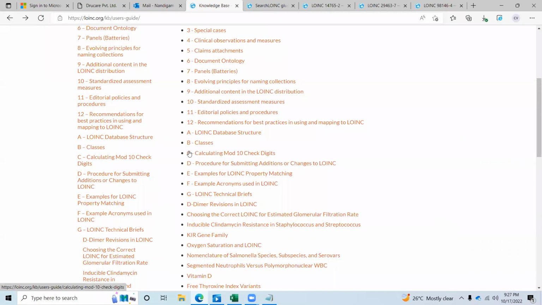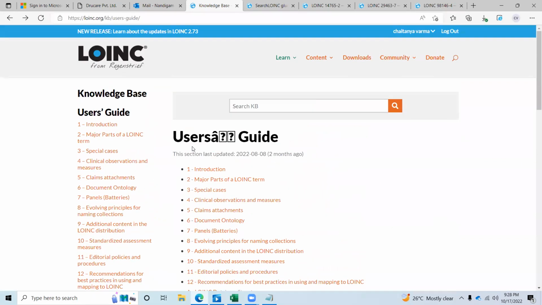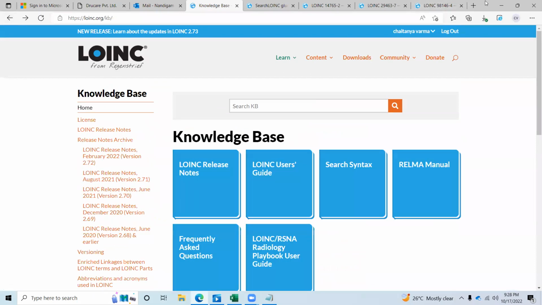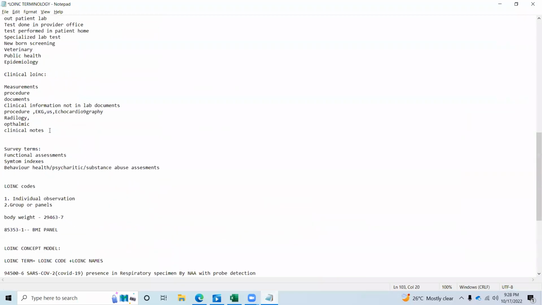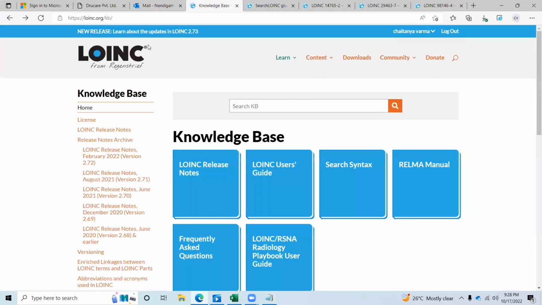First I'll explain the knowledge-based concept, what is present in the LOINC, and after that tomorrow I'll prepare one spreadsheet for you, listing what comes under radiology and what comes under pathology, I mean lab tests, and we'll work through some exercises using these LOINCs. Then we'll understand the concept.